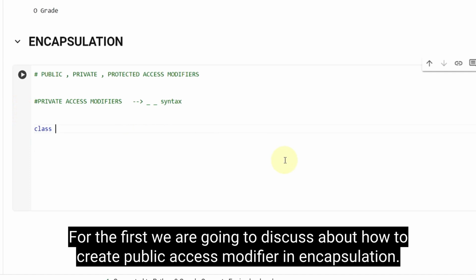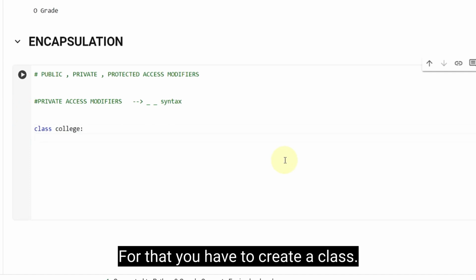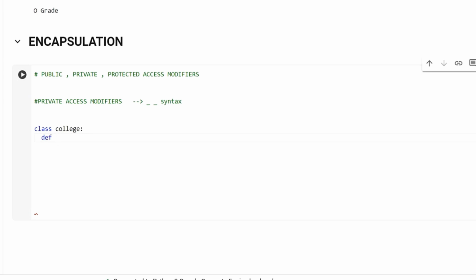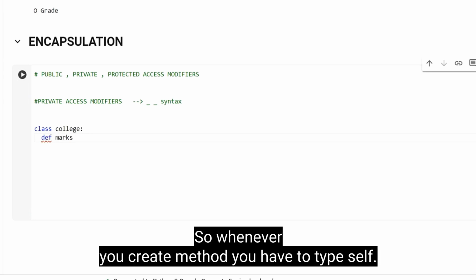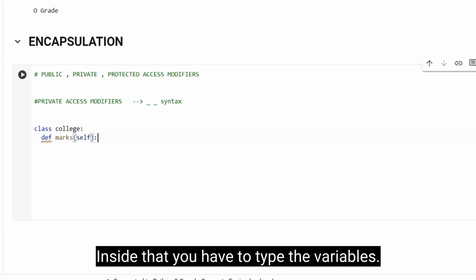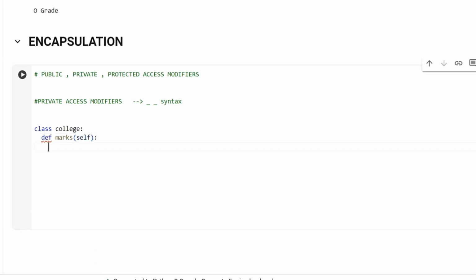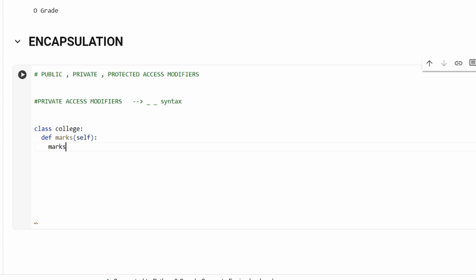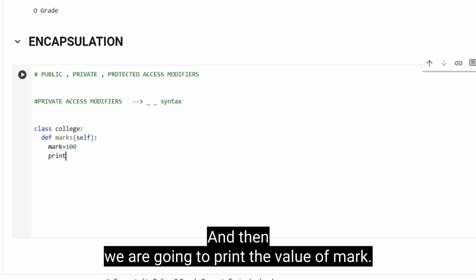First, we are going to discuss how to create a public access modifier in encapsulation. For that, you have to create a class. The class name can be your own choice, college. The method can be your own choice, mark. Whenever you create a method, you have to type self. Inside that, you have to type the variable mark equal to 100. And then we are going to print the value of mark.